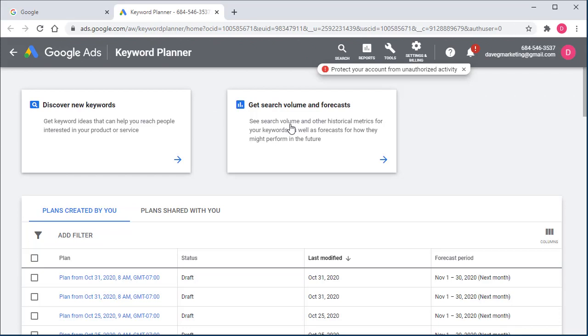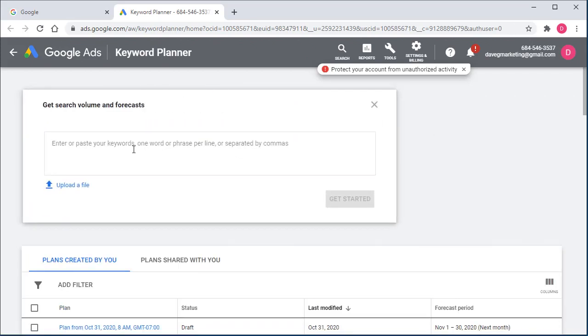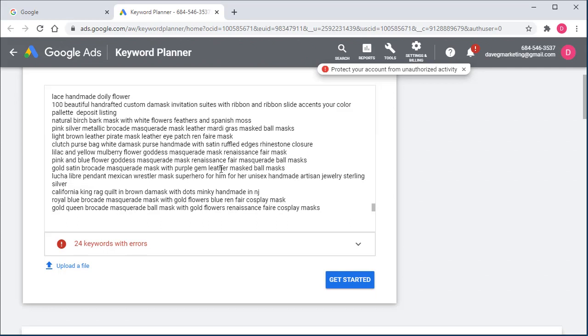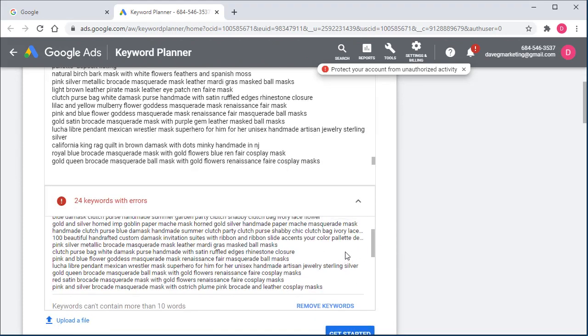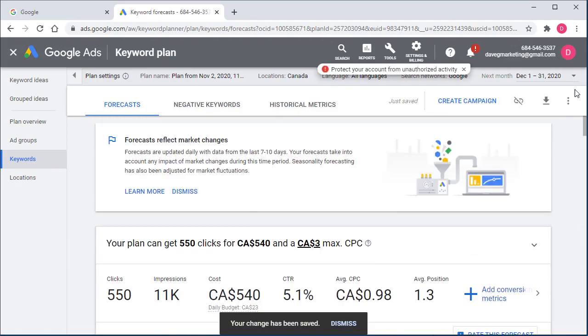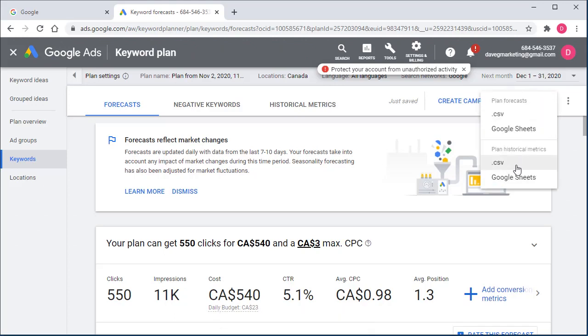So we go in here and we click here to enter in our keywords, and all we have to do is right click and paste. Click get started. And what will happen is there'll be a bunch of keywords in here that are too long, have errors or something like that. But don't worry about it. Just go down here and say remove keywords, remove these ones, and now get started. So now it will go through and grab all of the data, and you'll see this little arrow here at the top right hand. You want to click here, and then go to Plan Historical Metrics. You want to click the .csv right here.